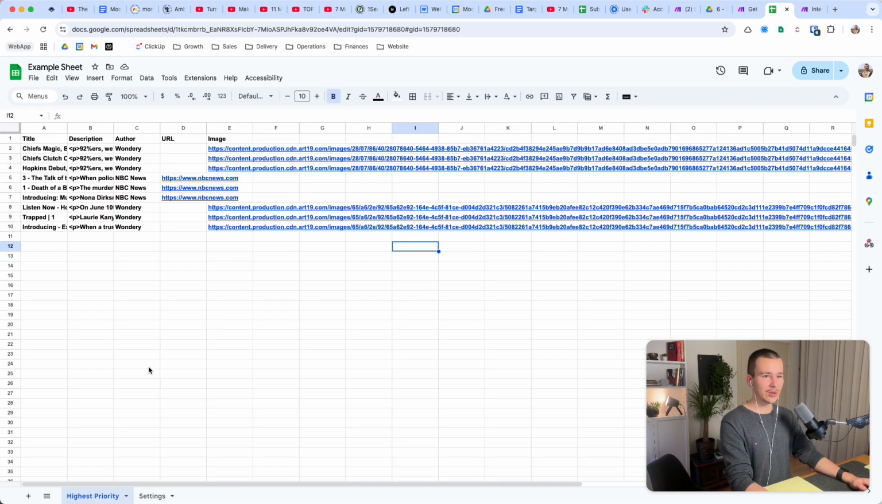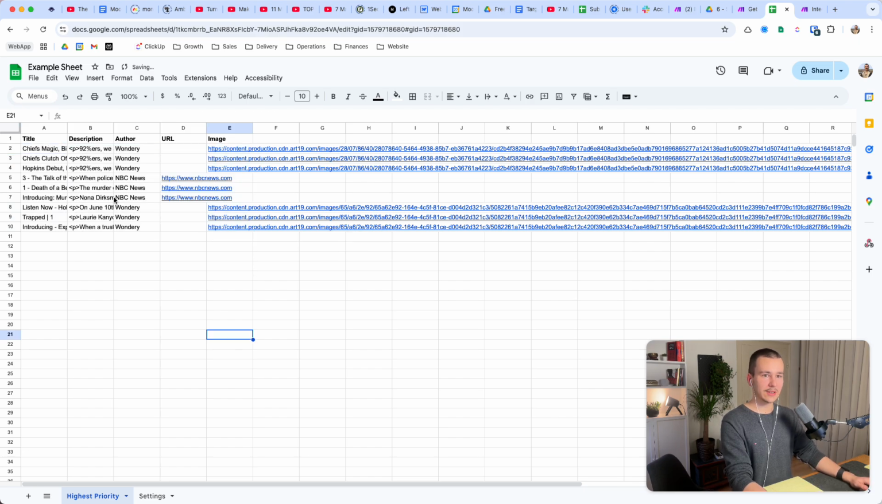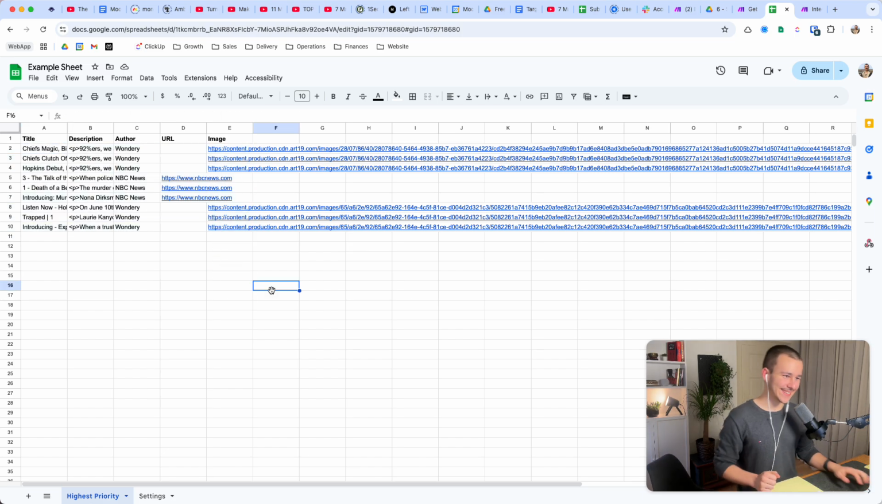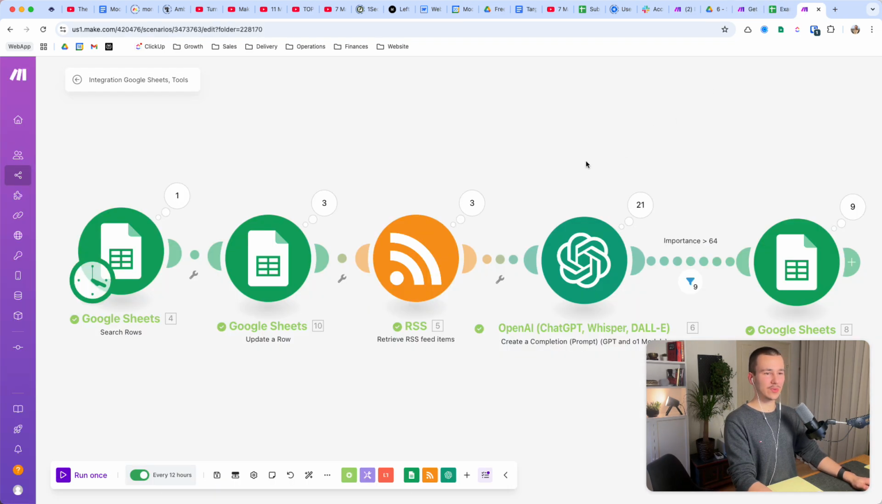And then it goes into here and it puts all of the articles that it gets with the highest priority in here. It obviously made them bold excellently. So those are all the ones that have the highest priority. And you can even set up the priority you want there. And yeah, let me show you how I did that. So let's go into it.